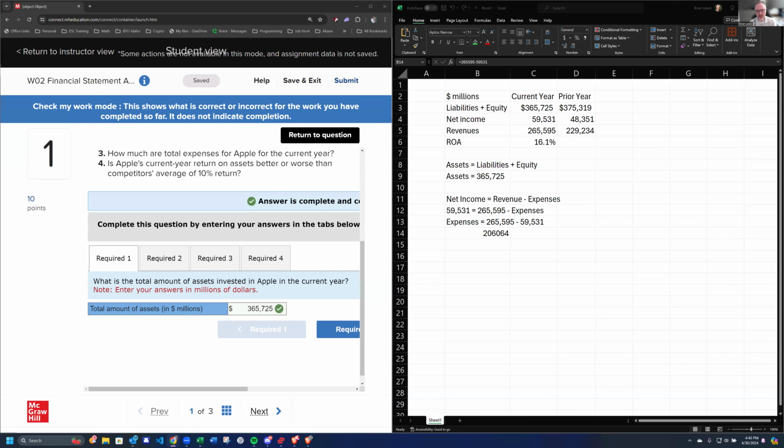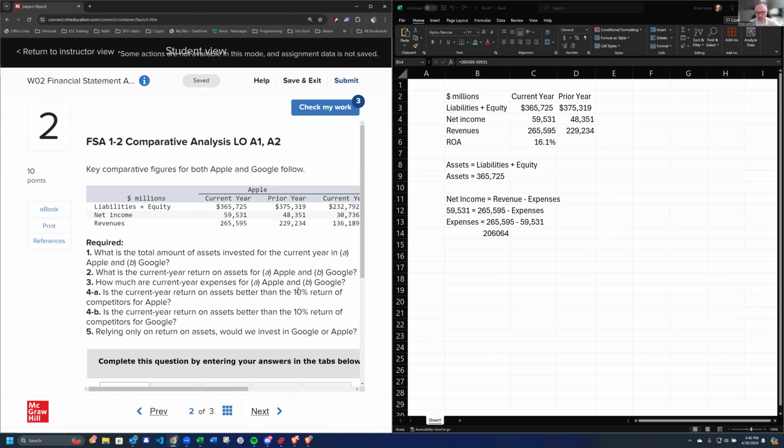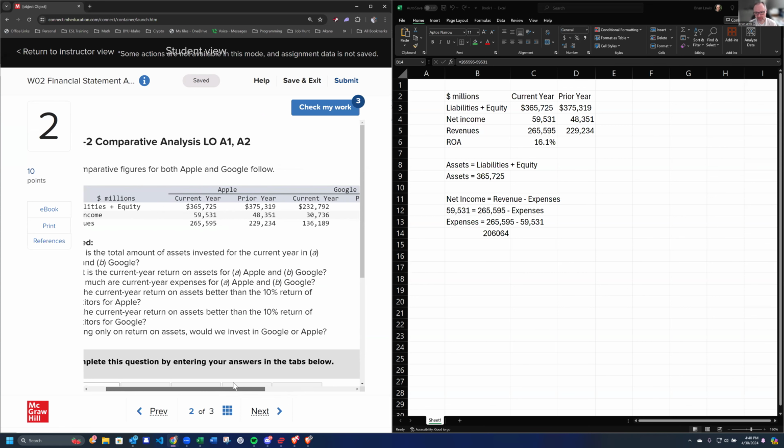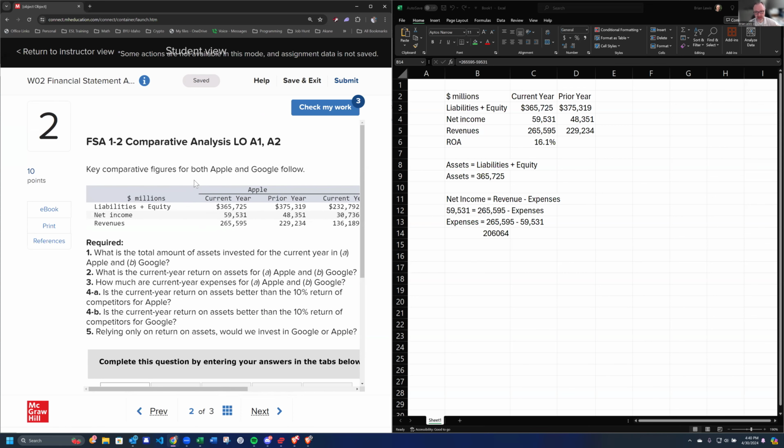Okay, so let's move on to problem number 2. Once again, we have some comparative analysis, this time between Apple and Google. And it looks like we're going to do the same thing, which is a return on assets, determining current year expense. So we can do the same thing.